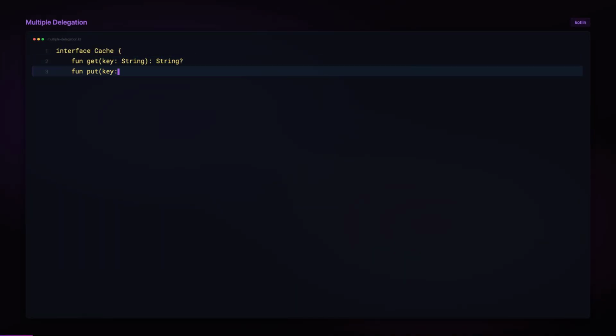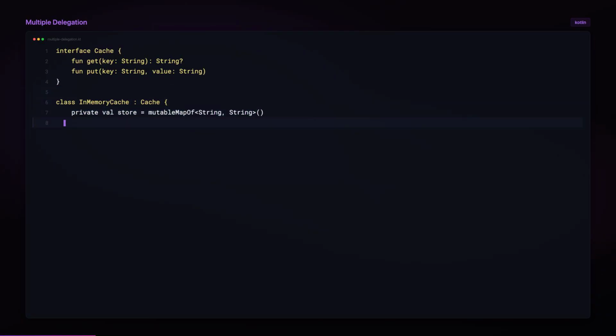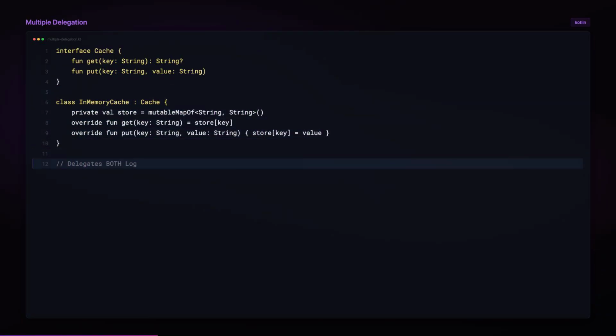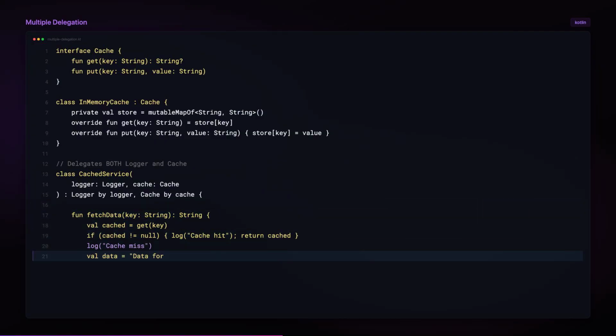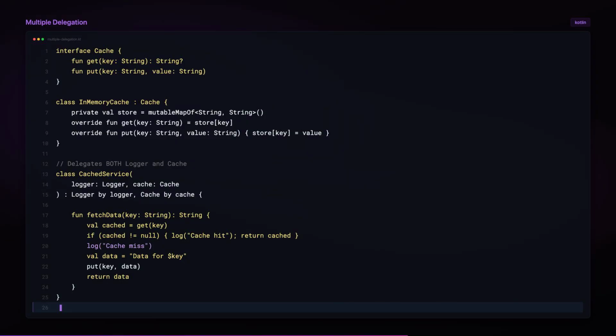A class can delegate multiple interfaces at the same time. This CacheService delegates both Logger and Cache interfaces to different objects. It can call log from the logger delegate and get and put from the cache delegate. This is composition over inheritance. You combine behaviors without deep class hierarchies.